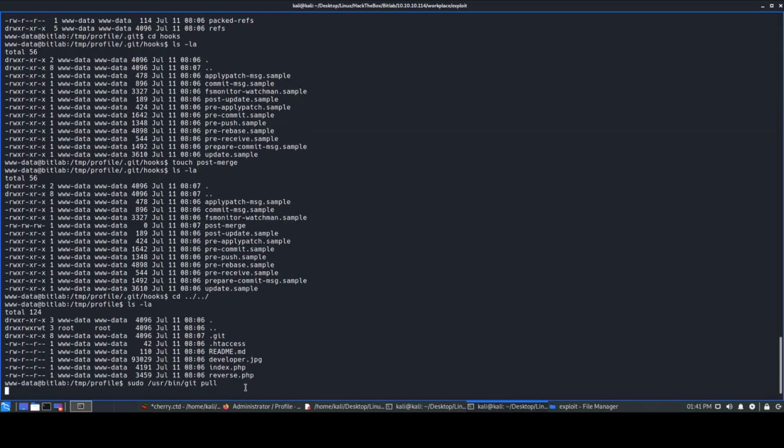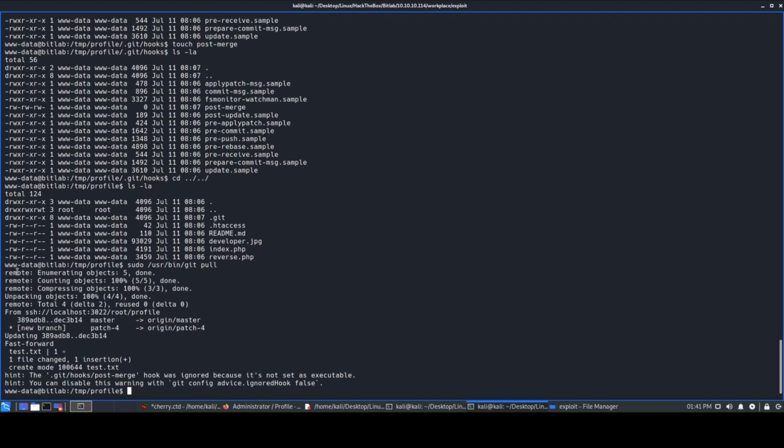So let's just hit enter, and it says one file changed, one insertion, create mode, and test.txt. And it says the hook post merge was ignored because it is not set as executable. Remember, we created this post merge, but we did not give it execute permission. Obviously it was blank. So just to test it, it looks like this thing got hit, as in it was trying to execute it, but it did not work. You can disable this warning, or we can just ignore that.